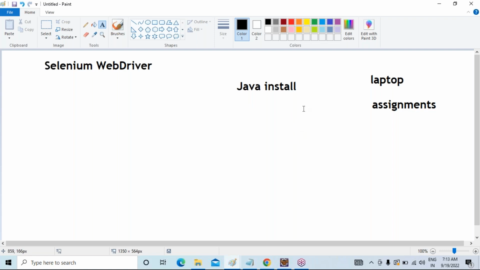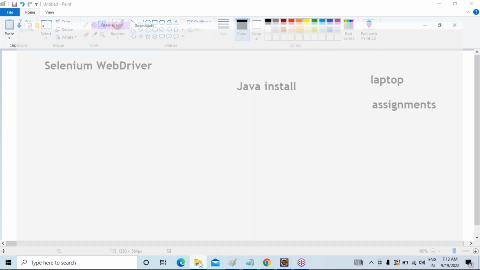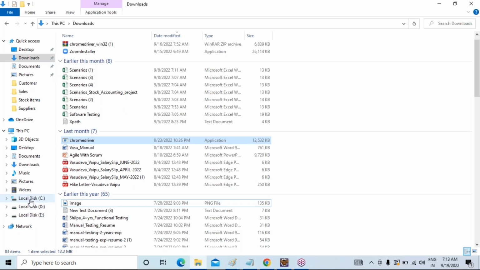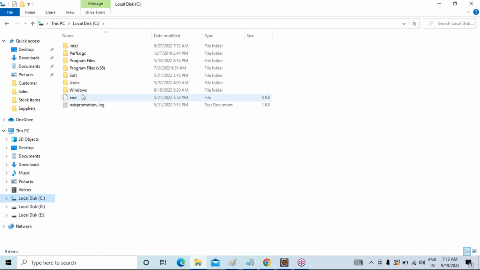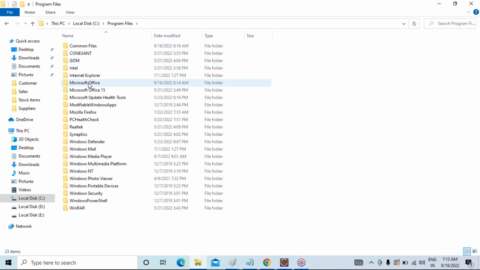Before installing it, we need to confirm whether Java is available in our system or not. So how to check it? Open your C drive, go to the Program Files option, and here we'll get an option called Java folder. There we will find Java.